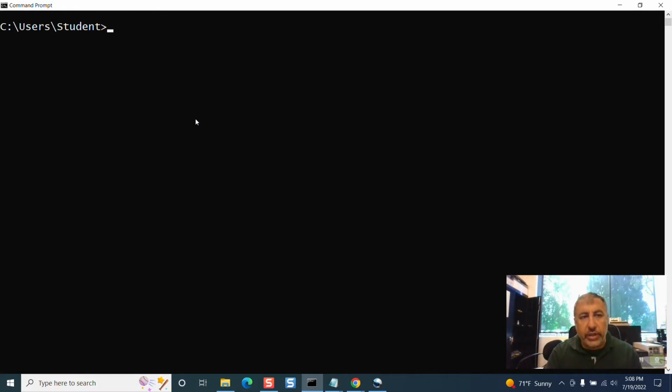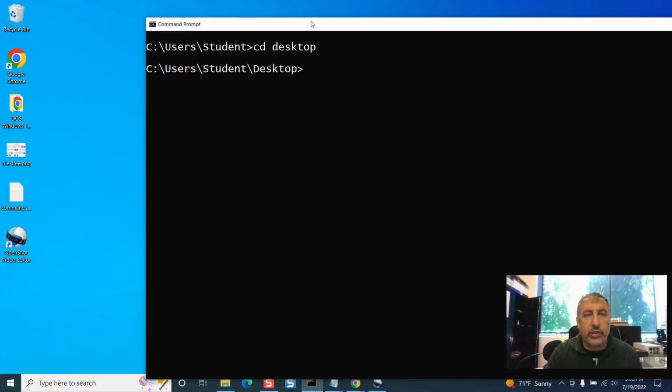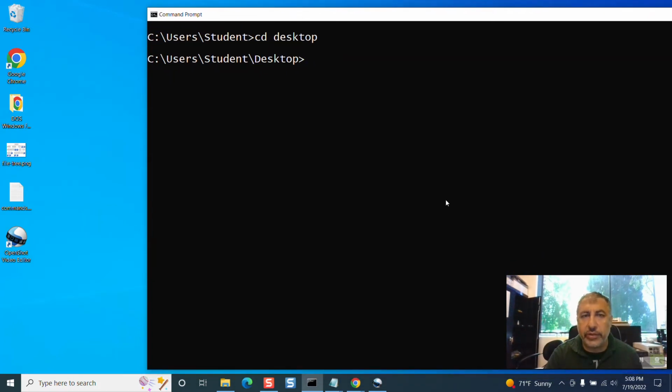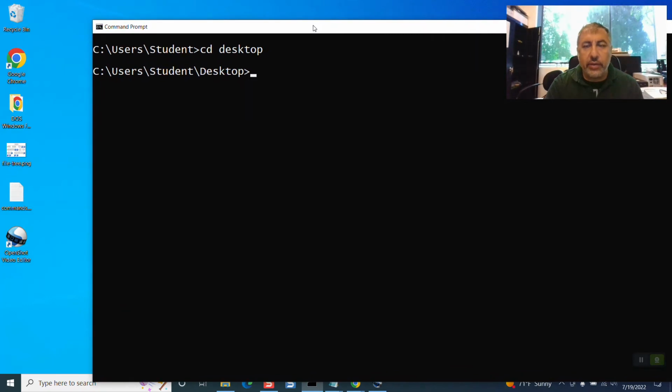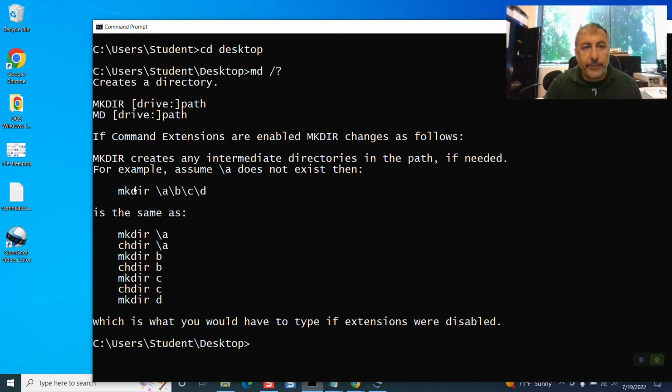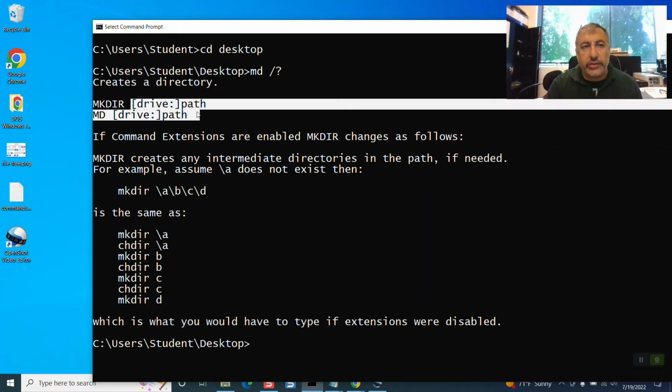And now we're going to actually start creating our own directories. So let's change directories to the desktop. Okay, so I'm going to move this command prompt over so you can see. What I'm going to do is show you the command. There's a few variations in the command line world with the commands themselves. So the next command is md, or make directory. So if I go md /?, it's going to show you that I can actually type out md or mkdir, and it's exactly the same thing.